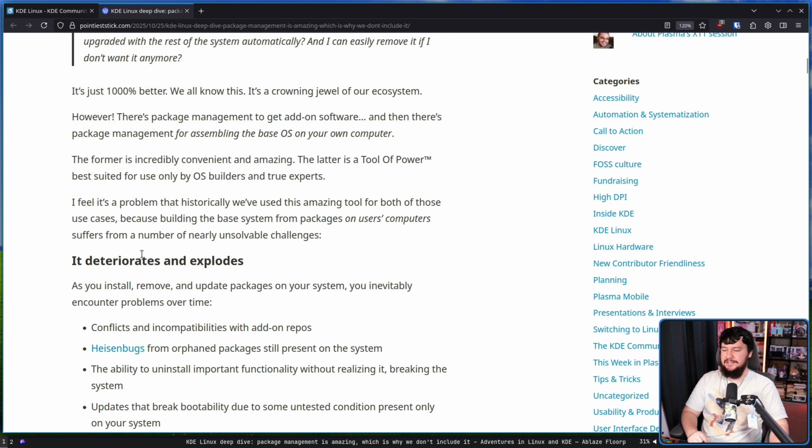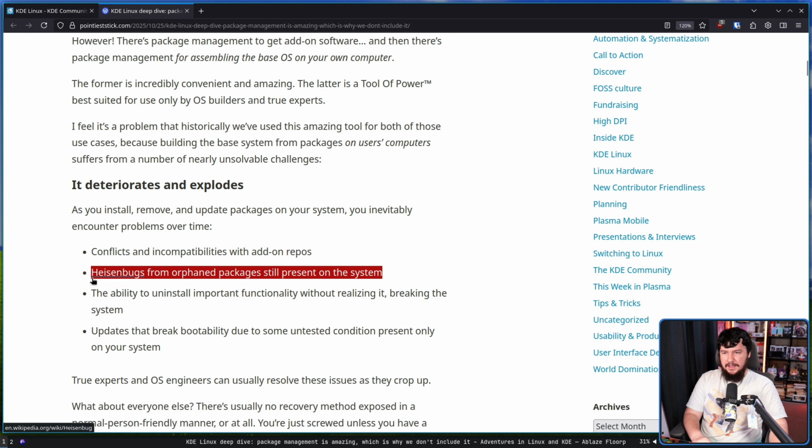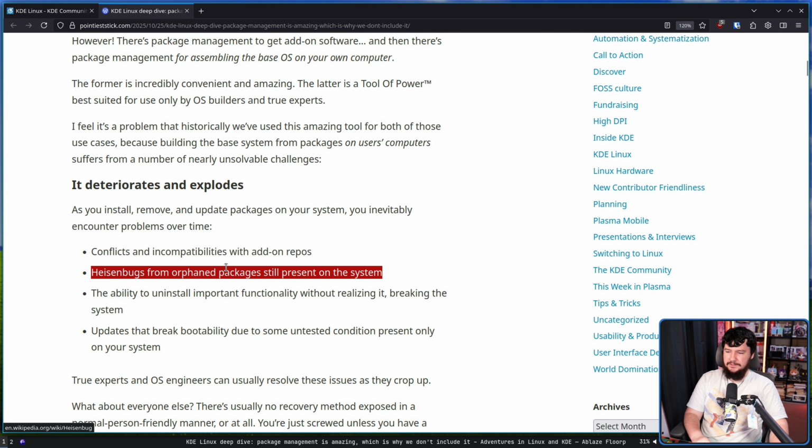It deteriorates and explodes. As you install, remove, and update packages on your system, you inevitably encounter problems over time. Conflicts and incompatibilities with add-on repos. Heisenbugs from orphan packages still present on the system. This is a bug where if you try to examine it, the bug seems to disappear, and there's no way to really easily identify where the problem is coming from.